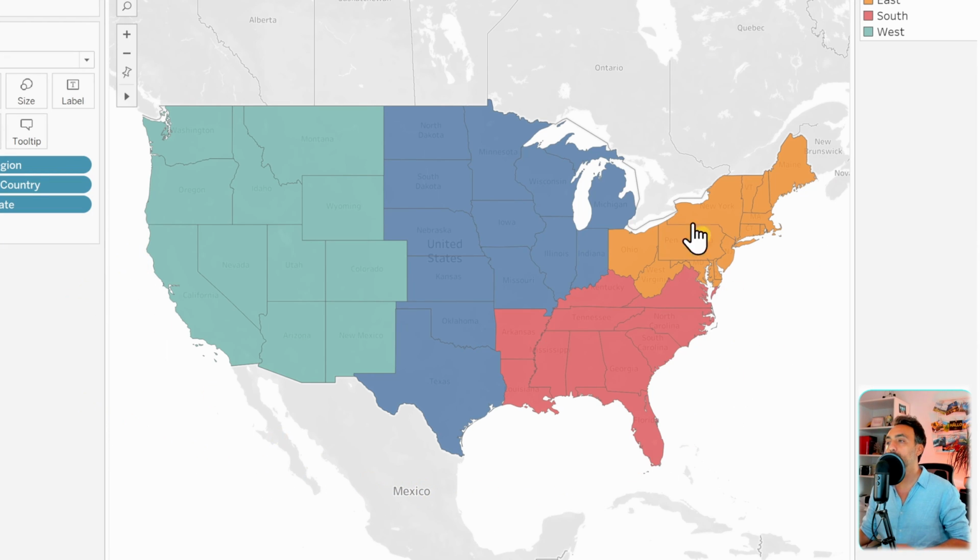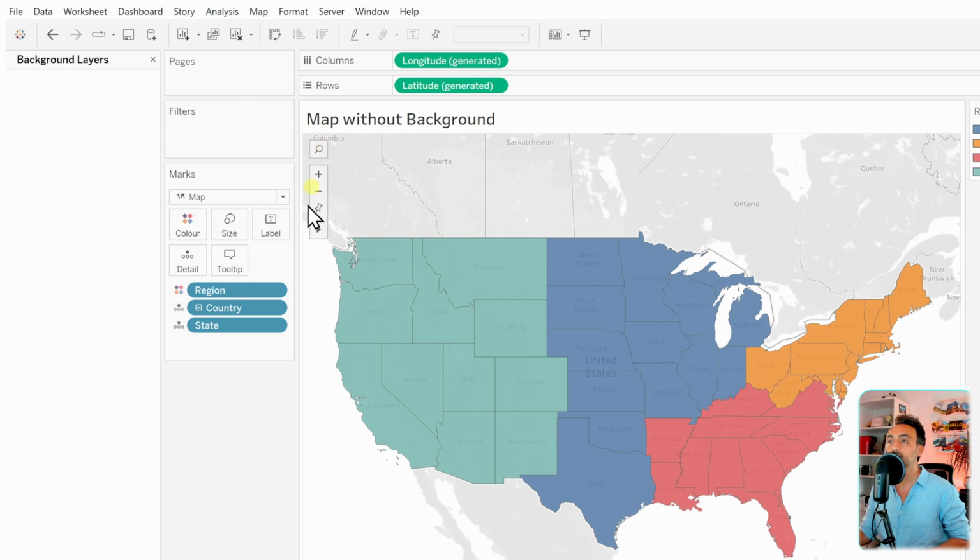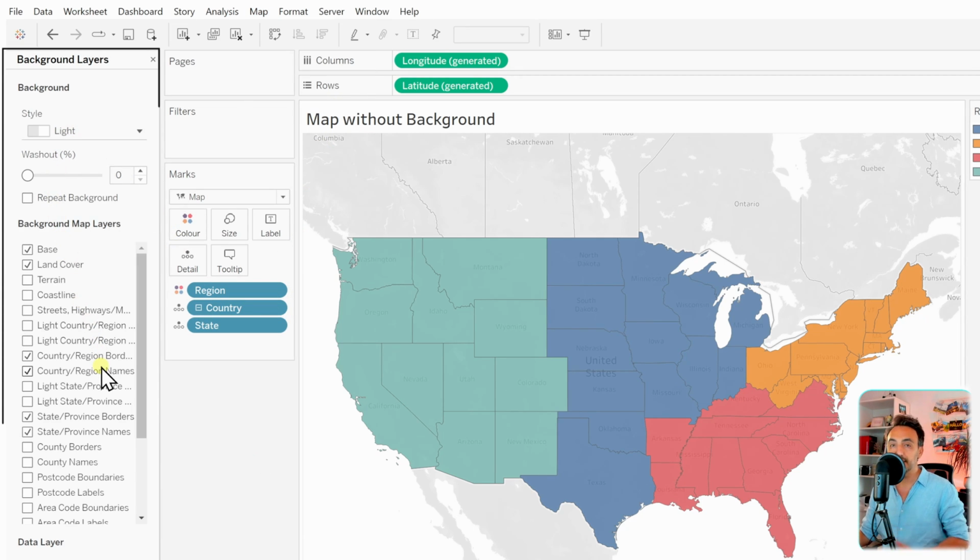So if you want to remove all those informations, what we're going to do, we're going to go to the main menu. You have here map options, and then here we have background layers. Let's go and click on that. And then here on the left side, we will get many options on how to customize the maps. I really recommend you to go and click around. It's really fun to work with maps in Tableau.